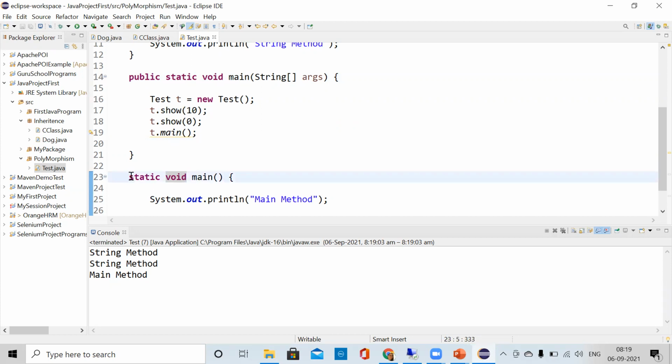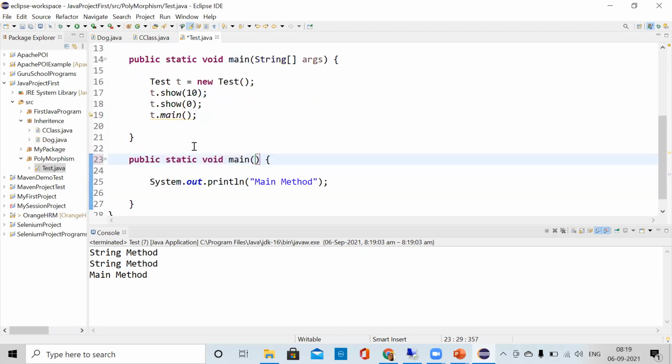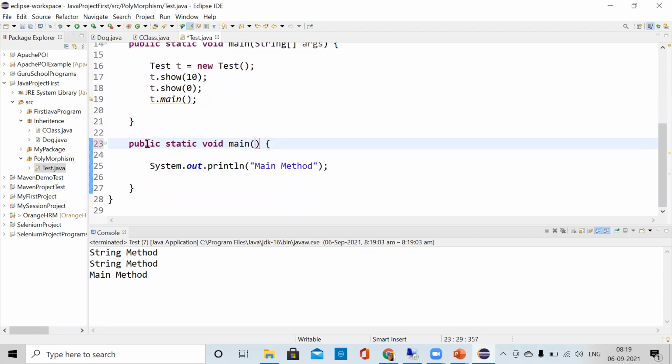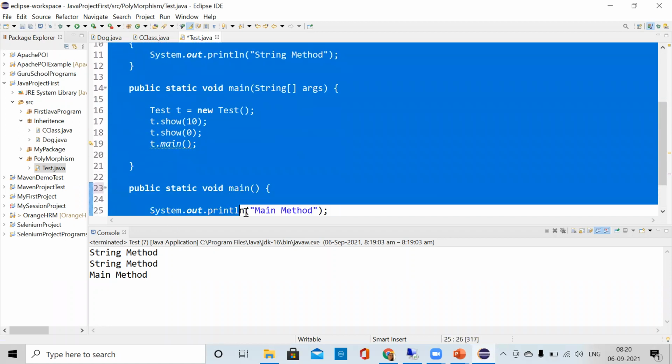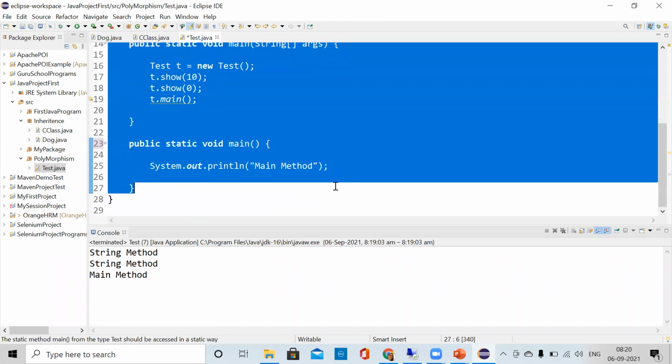It could be public also. So the return type doesn't make any difference for overloading. It just has the arguments which you are passing. That only matters. Only the arguments should be different and should be in the same class. It should not be in a different class. So all these things are in the same class. Then only it is overloading. Okay, is that clear to everyone?